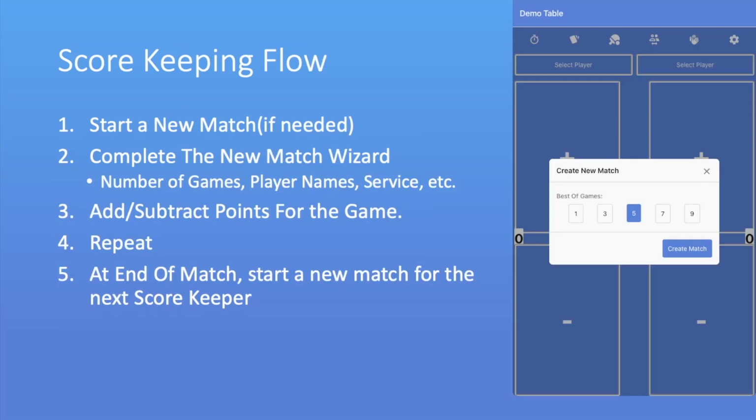If you are the very first person on a particular table created in Live TT Scoreboard, you will need to start a match. It'll look much like this screen on the right-hand side. And if you see this screen, go ahead and just pick the number of games and hit Create Match.